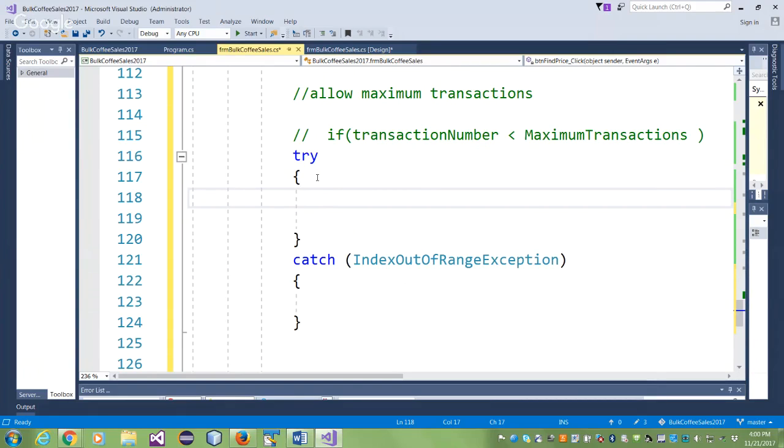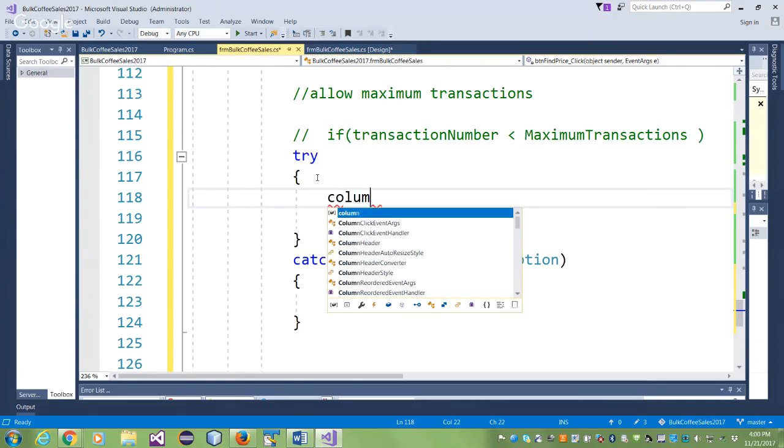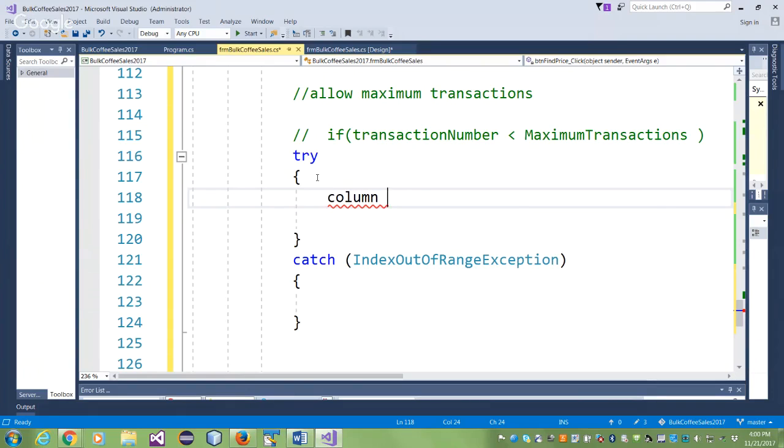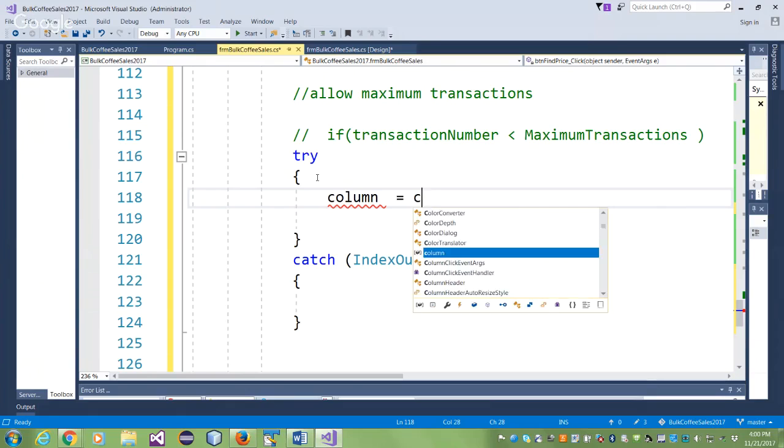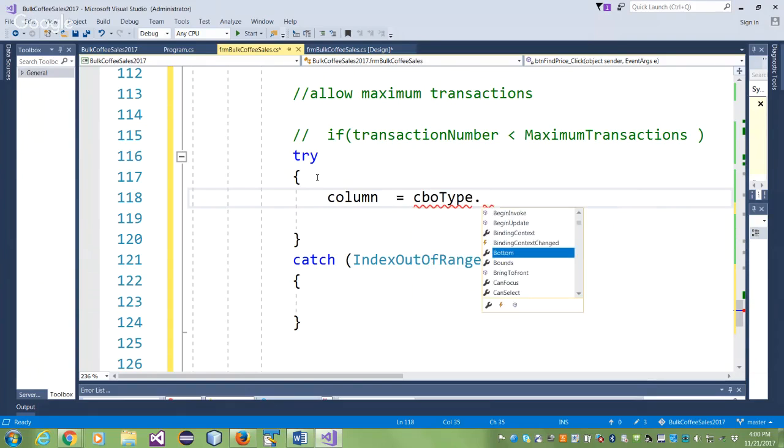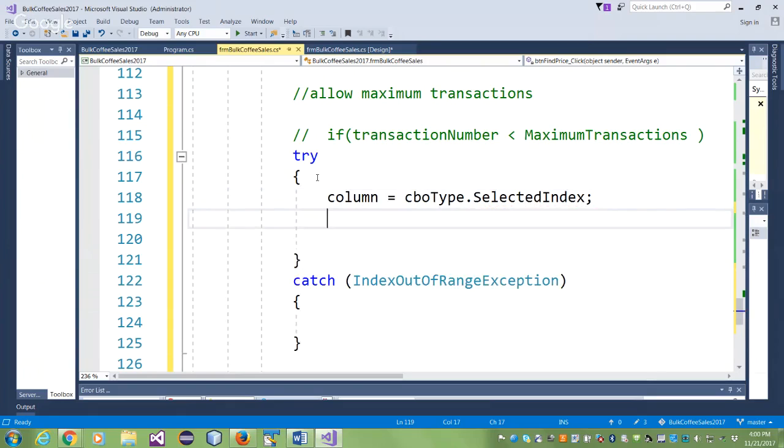Okay, what do you want to find out? You want to find out what was selected from the type and what was selected from the weight. So I'm going to take this variable column because I've set columns. Take your CBO combo box and take its selected index. Remember, we've talked about the selected index. So 0 means regular, 1 means decaffeinated, and special blend is 2. 0, 1, 2. There are 3 values in my combo box.